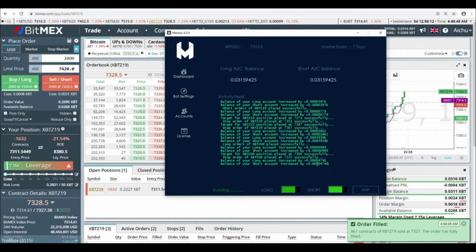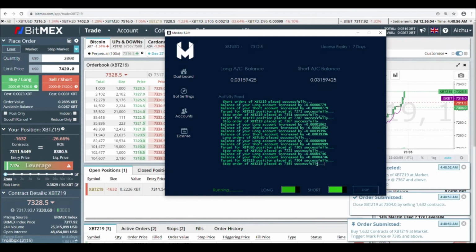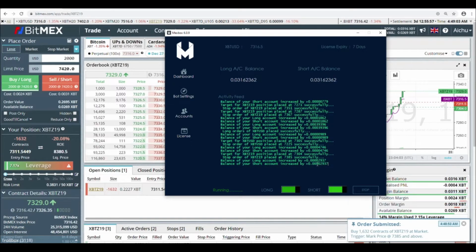Now XBT Z19 contracts got increased to 1632, and our target is now 7304. Entry is 7311.5. You can actually reduce your target to 0.05% also. My setting is 0.1%. You can also do 1% if you're crazy. You can try all kinds of things here. Nothing is like a standard.